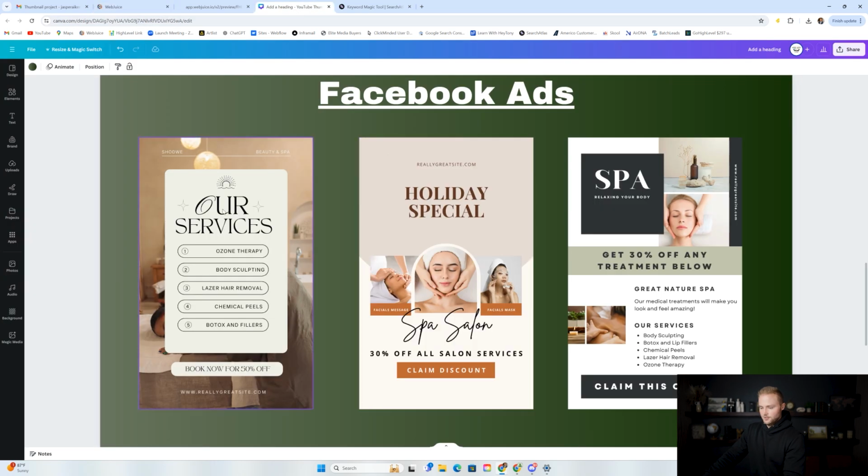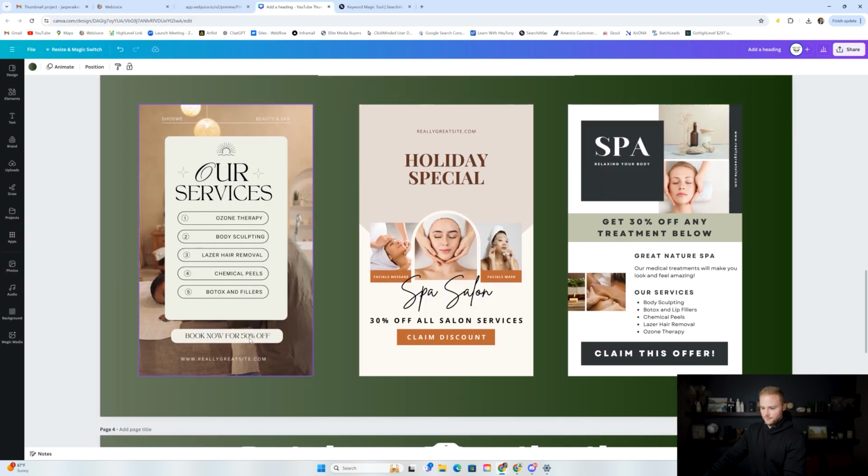You guys can use these if your client wants Facebook ads run for their business. A couple would be, hey, book now for 50% off, and these are the different types of therapies that we offer. Another one might be a holiday special or some sort of special going on: 30% off all salon services, claim discount. They just click the button below to claim the discount on the Facebook ad. And lastly, 30% off any treatment. Usually percentage off or discount ads work the best.